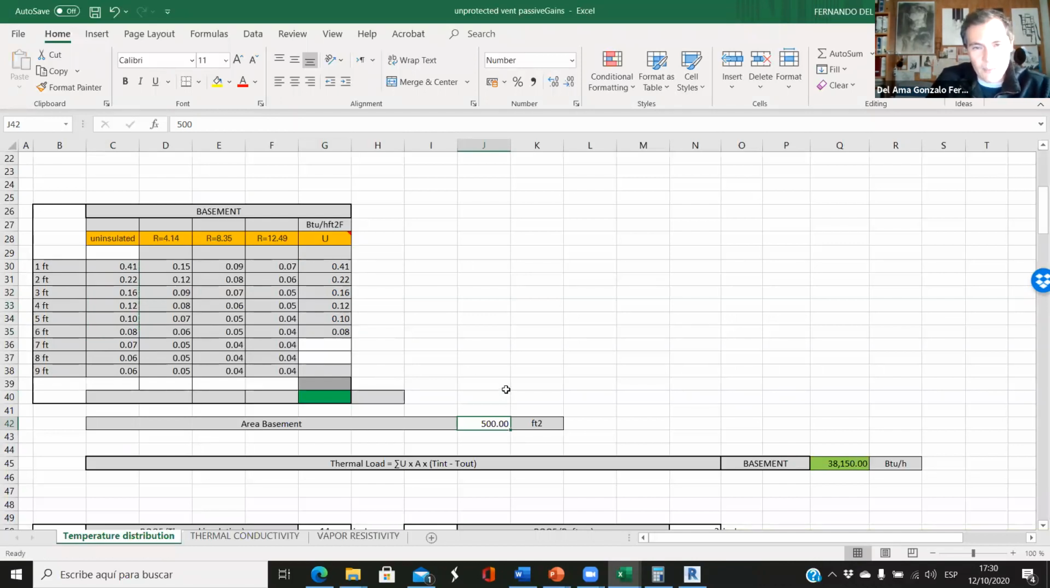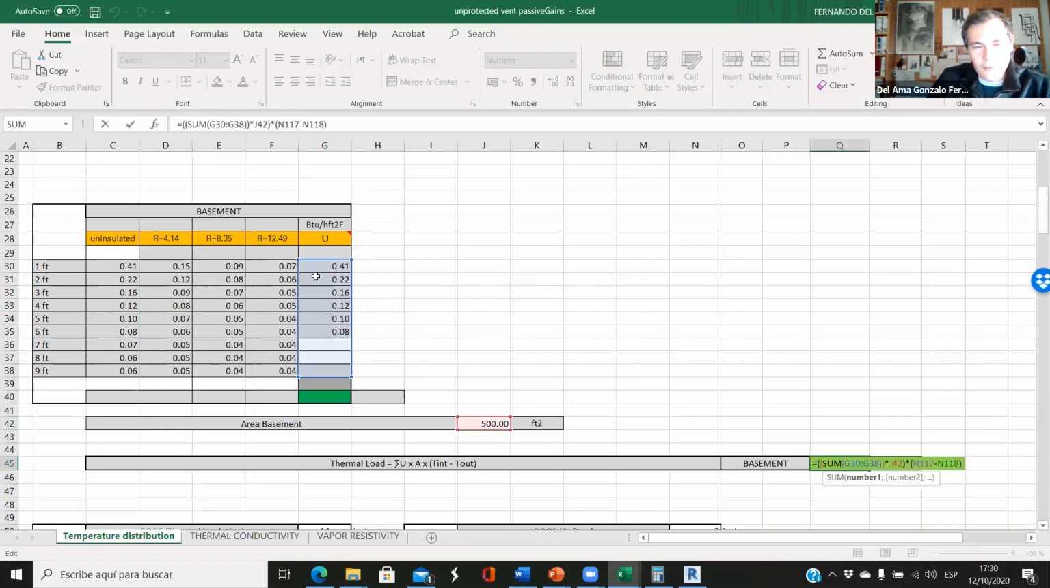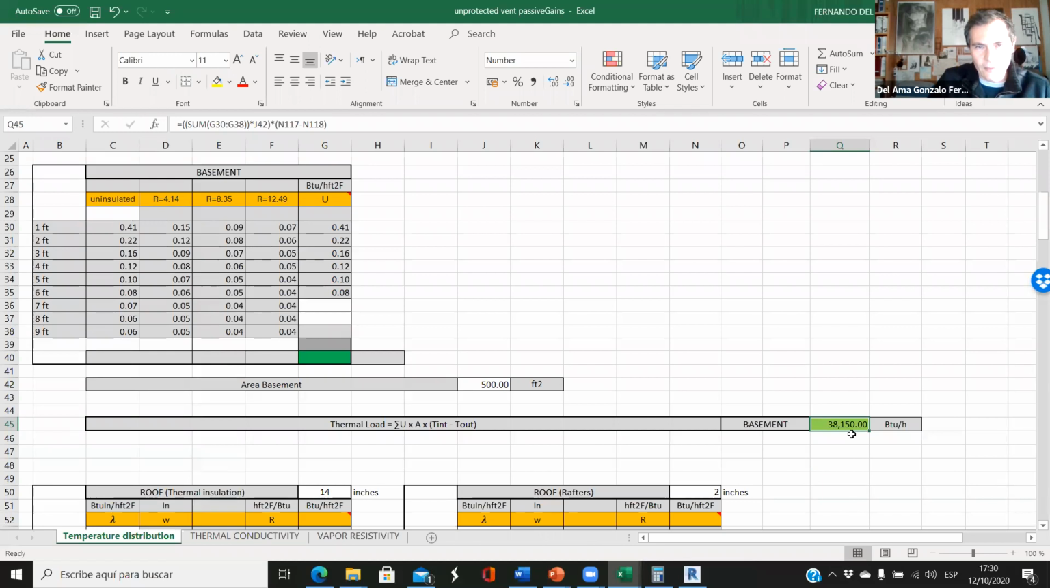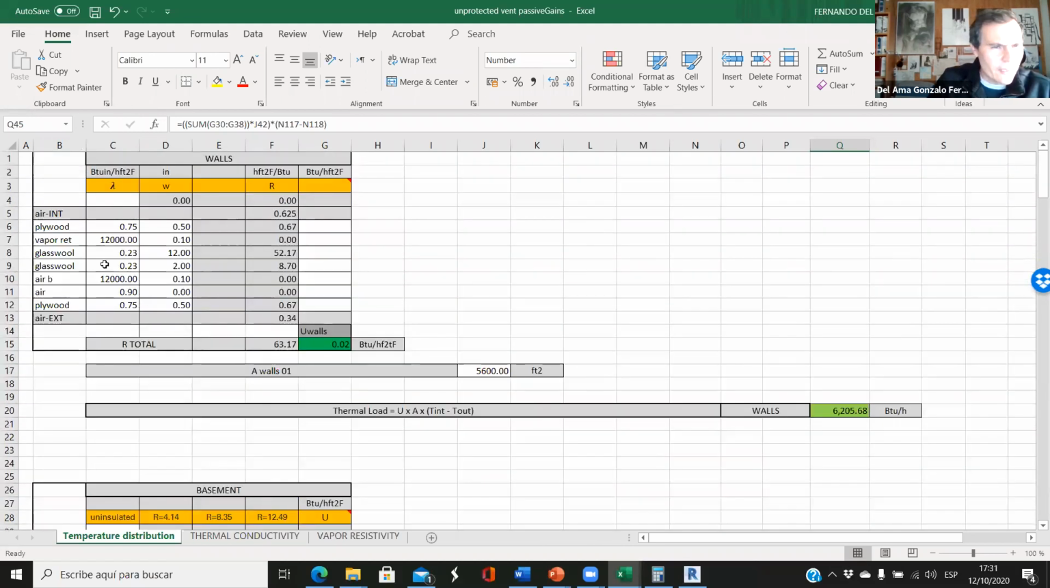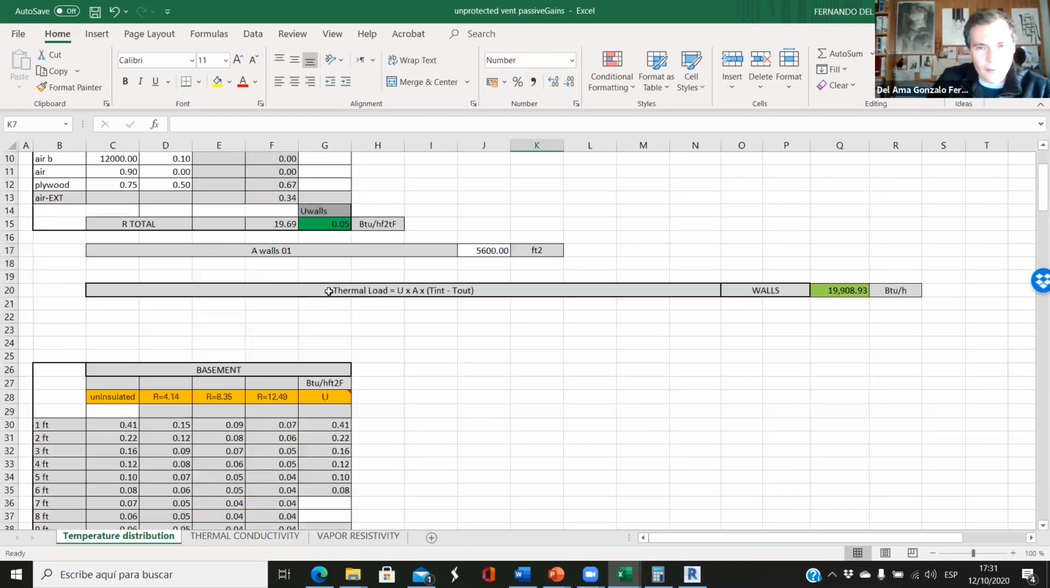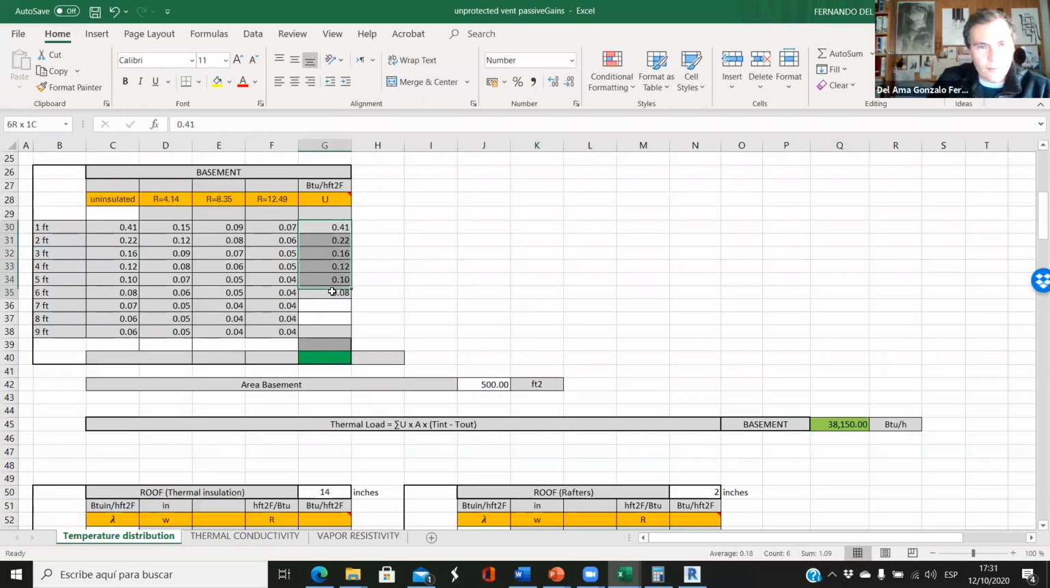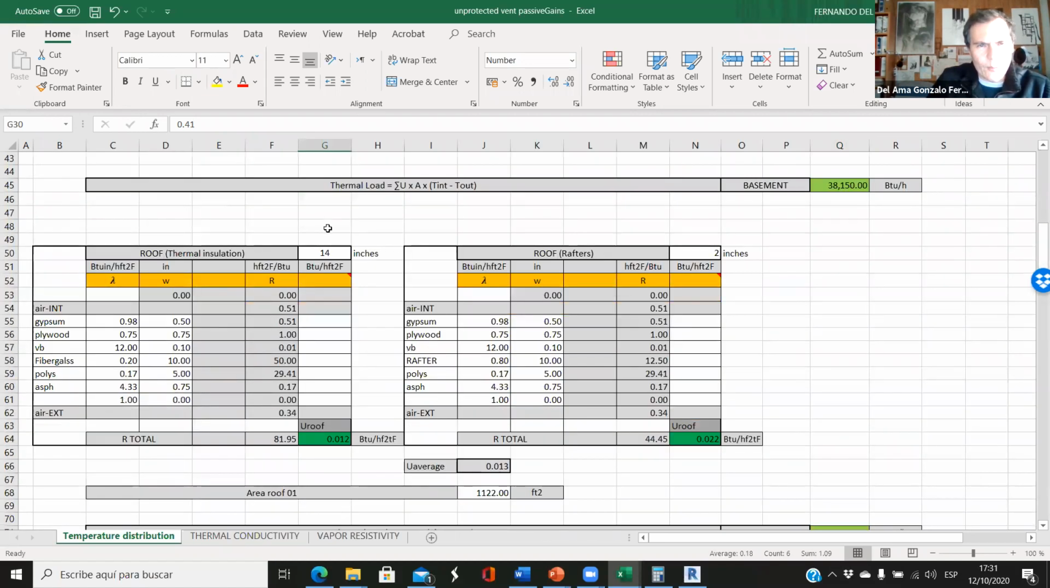So it's the area of the basement. You have to type here the area of the basement. And then the thermal load of the basement takes into account all these columns. So it's U1 times the area times indoor minus outdoor, U2 times the area times indoor minus outdoor. So you have the total value of the thermal load through the basement. Let's do something that we know is going to be bad, with only 4 inches of thermal insulation with an uninsulated basement. Here we have the roof.